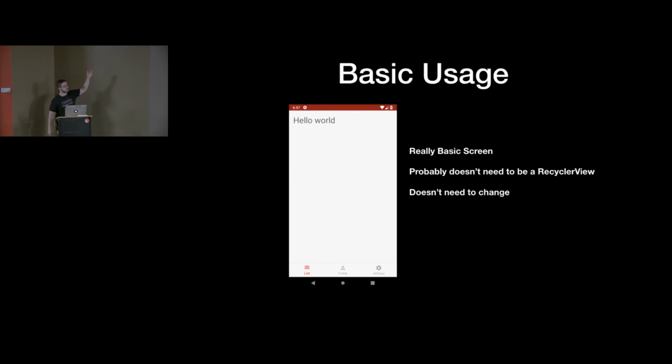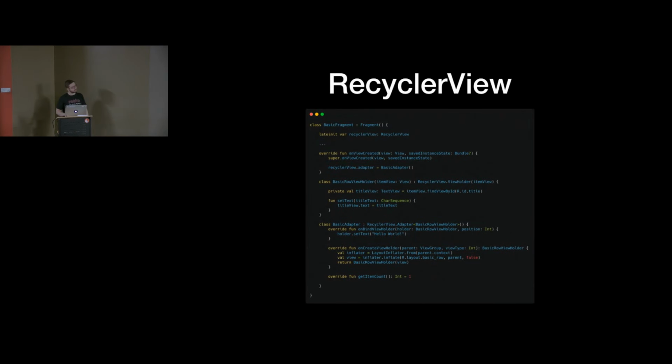So we're just going to build the screen, right? Does this look like a screen you need RecyclerView for? No, right? It just says hello world. So, static content doesn't need to change. It says one thing. Can you guys see that very well at all?